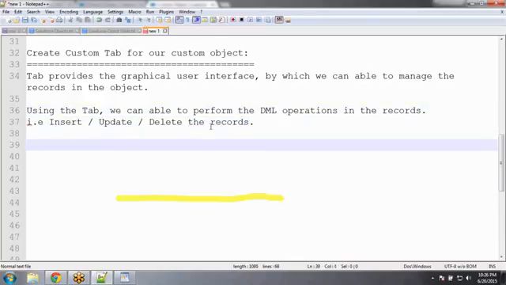So now by using this custom tab, we can perform the DML operations on the records. Whatever record you have created, if the customer has changed his email ID, or if the customer has modified his mobile number, or recently he has shifted to some other place, nothing but the mailing address also has been changed. So during these kinds of scenarios, if you want to update those record values with the latest values, then we can use these custom tabs in order to perform these DML operations.